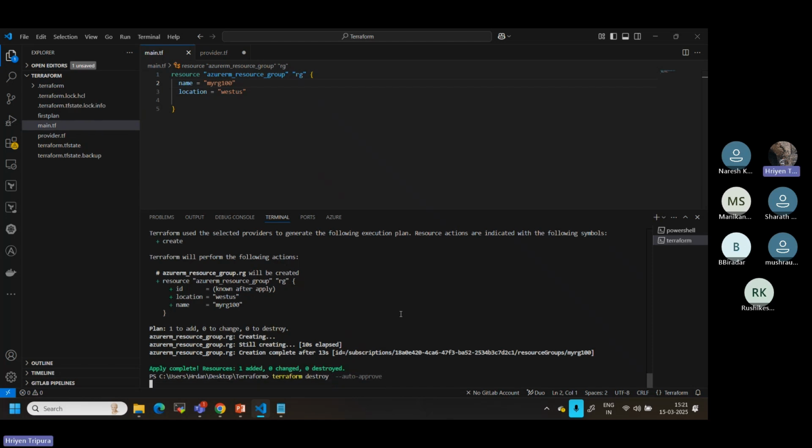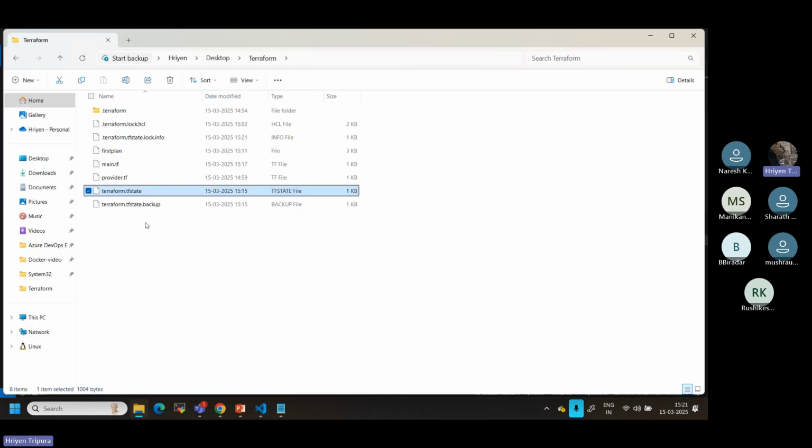That means now, as soon as I type, can you notice here? As soon as I type, it is coming. In the same way, even if you go here, see here, can you notice it automatically? See, this is 1 KB. This is the existing state file, and this is a new one.